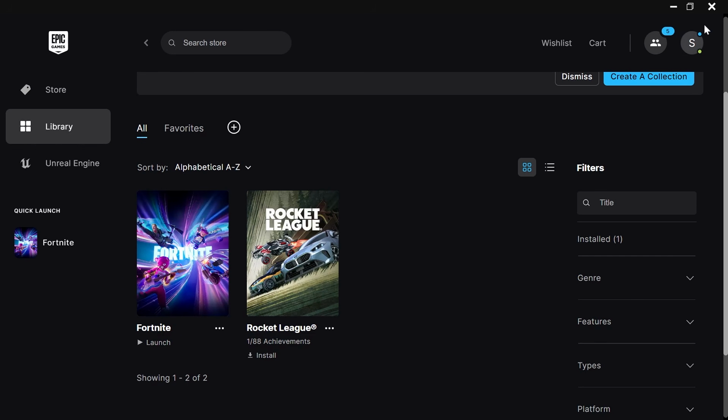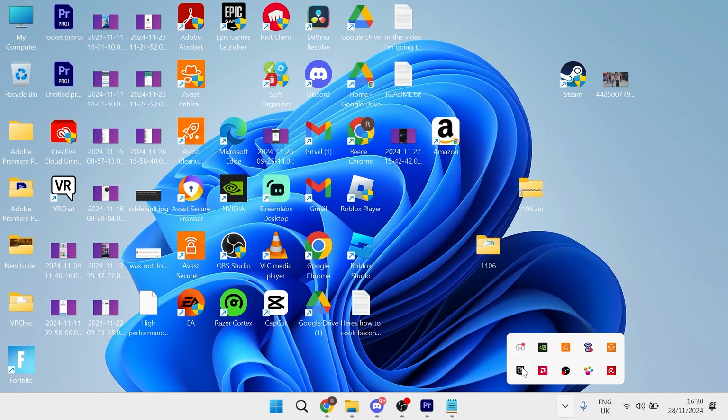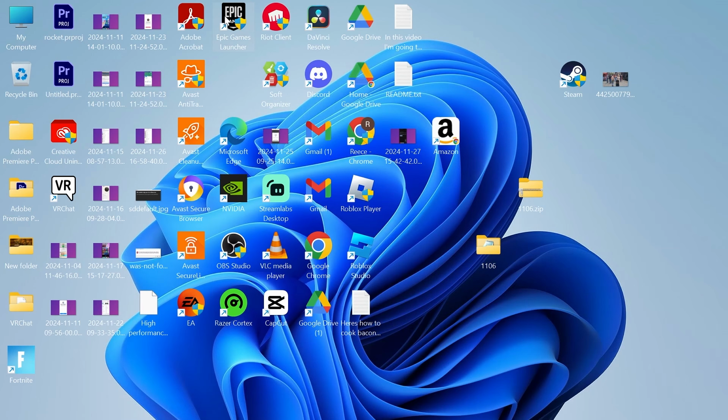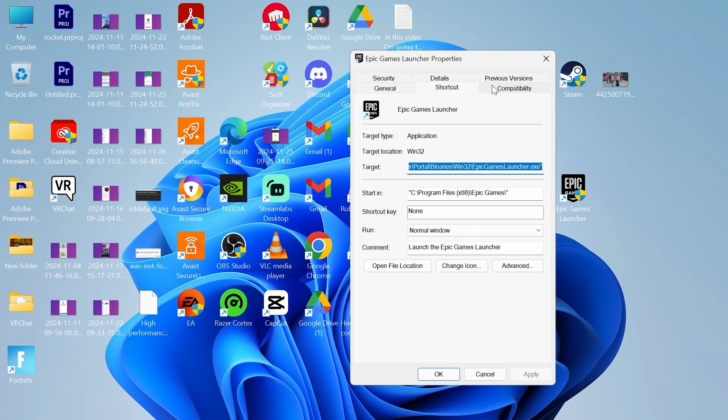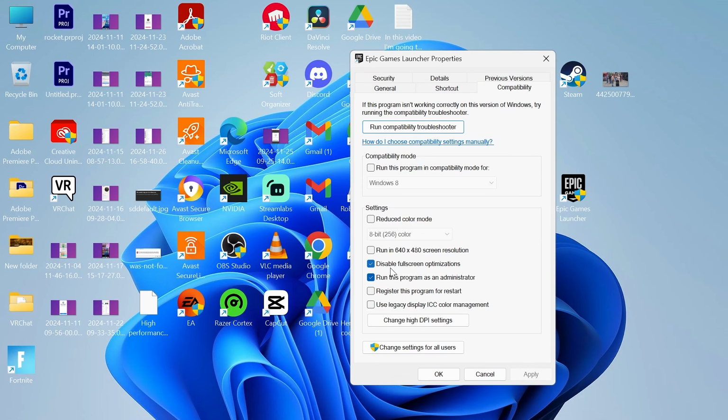If that doesn't work, what you'll need to do is close out of the application. Also, come over to your taskbar and right click on Epic Games and select Exit. Then what we're going to do is come over to the Epic Games launcher from our desktop, and we need to right click on the icon and select Properties, click on Compatibility, and make sure you have Disable Full Screen Optimizations and also Run this program as administrator, both ticked, and then press Apply and OK.